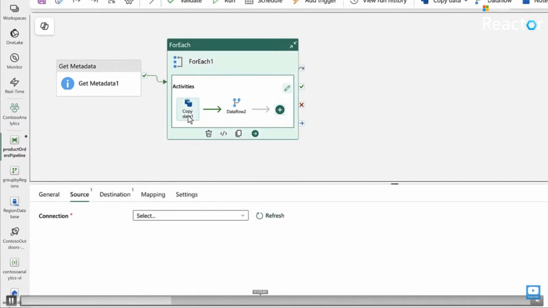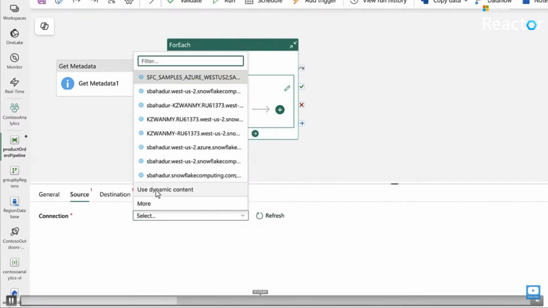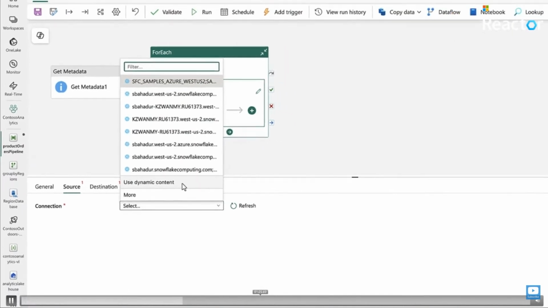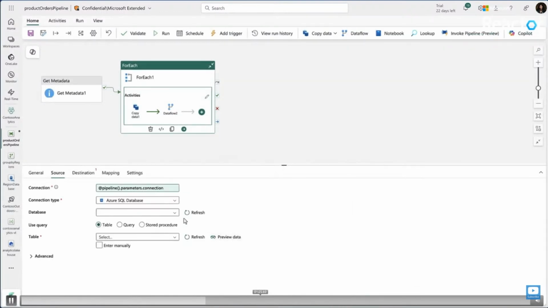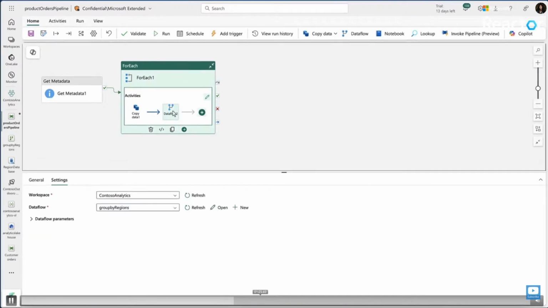Looking at my copy activity, I've created a parameterized connection string that allows me to set dynamic content for the path. No more static connections, and I can parameterize them effortlessly. If I open the expression builder, I can simply select my predefined parameter, and just like that, my connections are dynamic and easily configurable. Next, I've integrated a data flow activity to handle transformations. Let's open it up and see how parameterization makes it even more powerful.